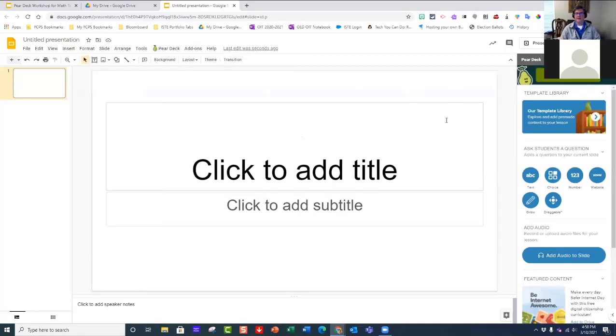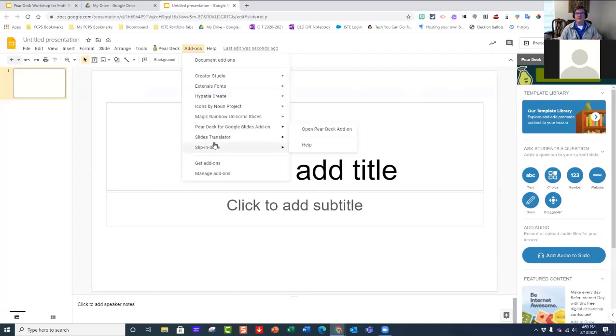Yeah. Just remember, everybody, that when you're adding those add-ons, they follow you through Chrome. So you need to be logged into your Chrome browser, like I am, so that the add-on shows for you. Okay.